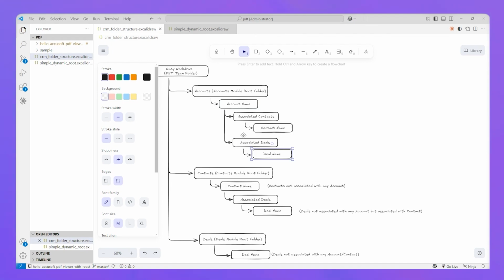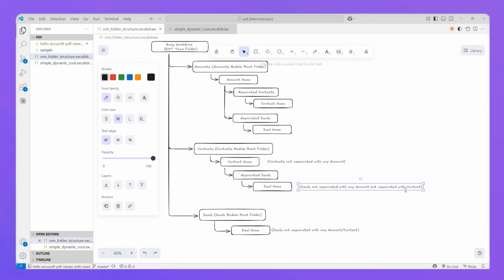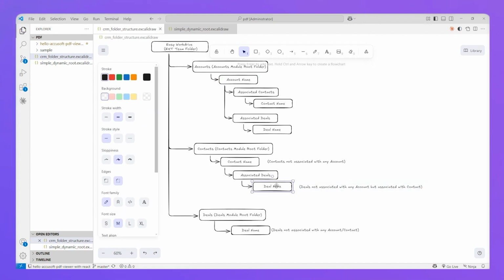The folder structure for contacts works in a similar way. If a contact is not associated with an account, its folder will be created inside the Contacts module folder. If a contact is associated with an account, its folder will be created inside an associated contacts folder under the related account folder. If a deal is not associated with an account but is associated with a contact, the deal folder will be created inside the associated deals folder under that contact folder.